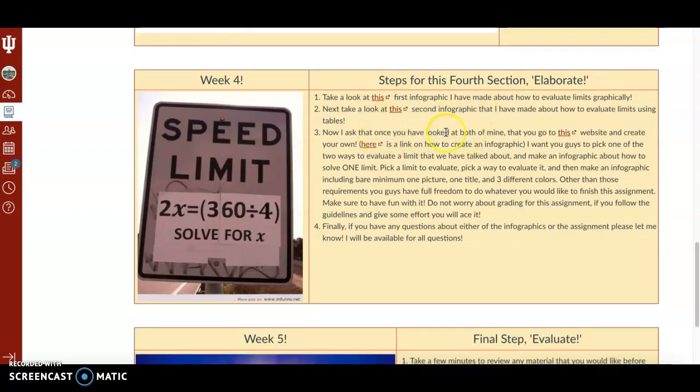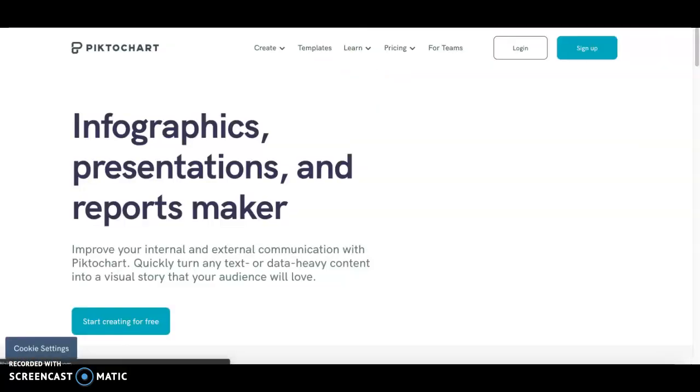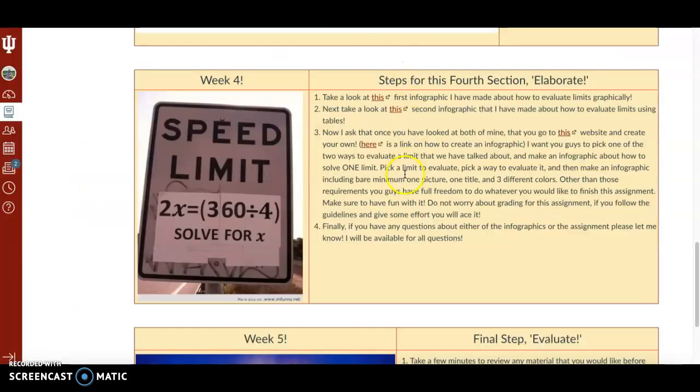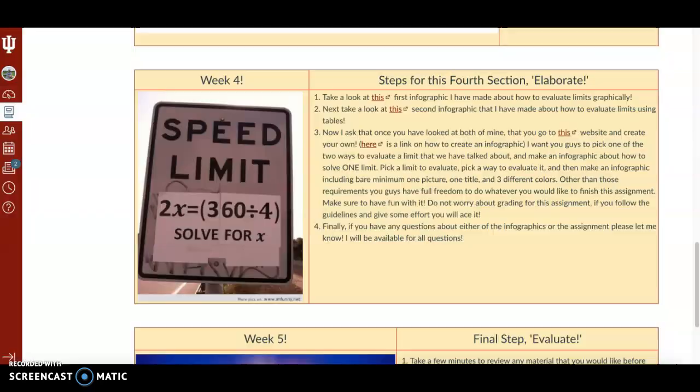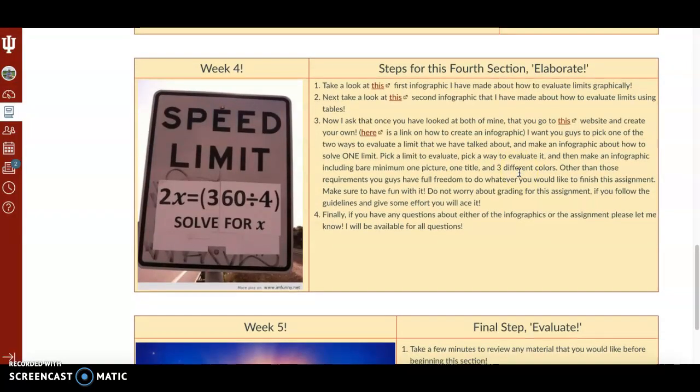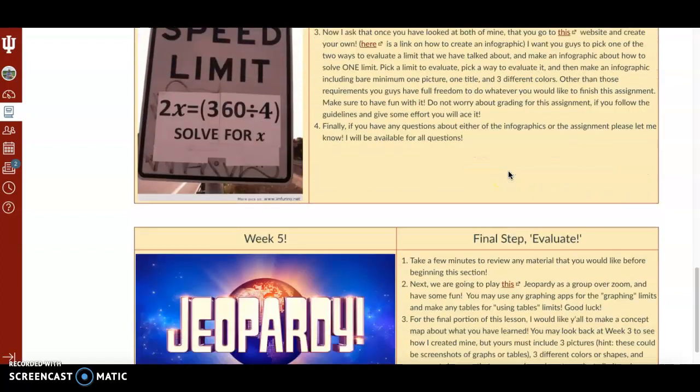So yeah, for this step, I also wanted to make a project. Basically do what I did, except with specific examples of limits graphically and using a table. So I also linked the website that I used and the video on YouTube that I used to make mine, just to make it easier for them.